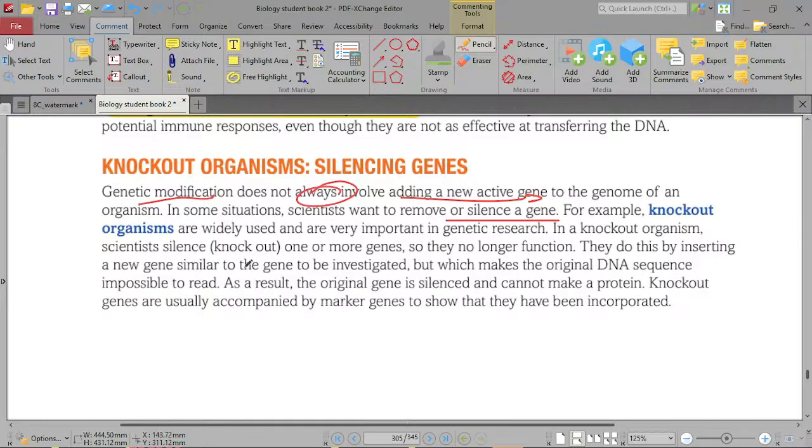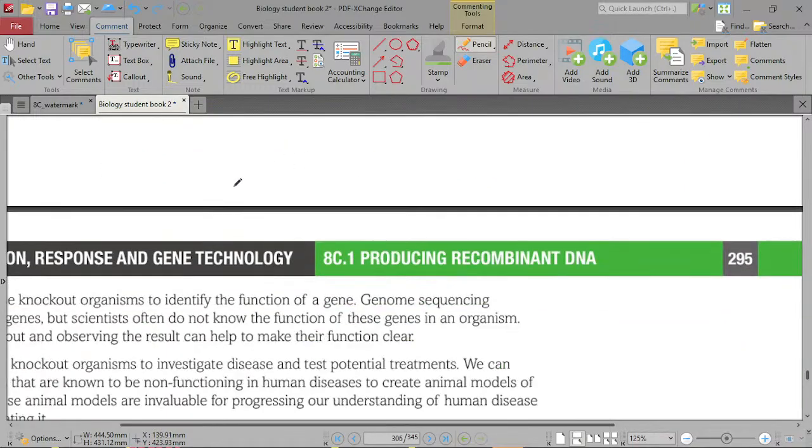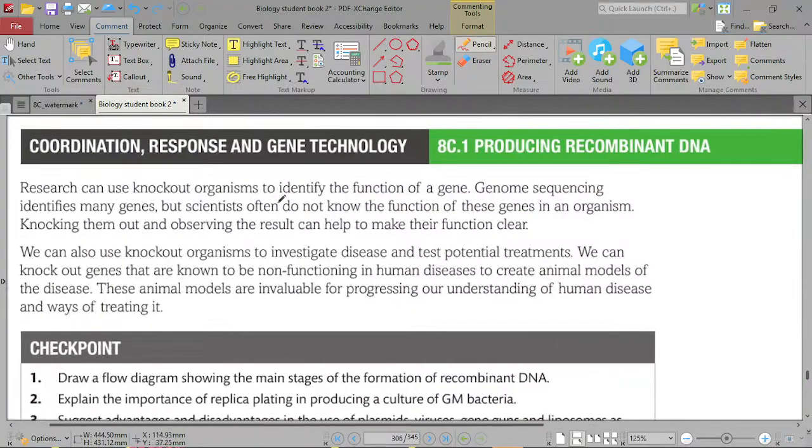They do this by inserting a new gene similar to the gene to be investigated, but which makes the original DNA sequence impossible to read. As a result, the original gene is silenced. They cannot produce a protein. Knockout genes are usually accompanied by marker genes to show that they have been incorporated. Researchers can use knockout organisms to identify the function of the gene.